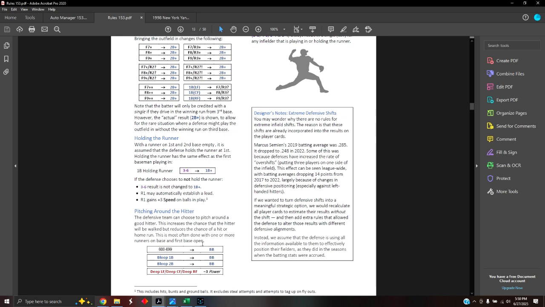So in the case of where you're pitching around the hitter, 600 to 699, all of those turn into walks. Bloop singles, bloop doubles, those turn into walks. The deep drives, you're going to subtract 3 from the power. So much more likely that you're not going to give up a home run in that case, because you're going to subtract 3 from the power. You're just going to give up a lot more walks.